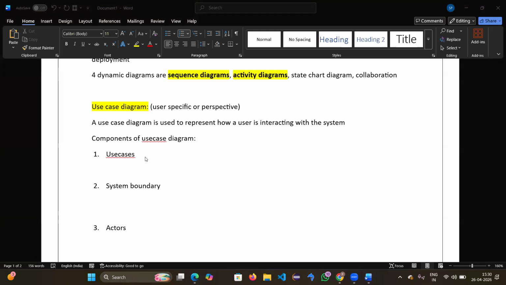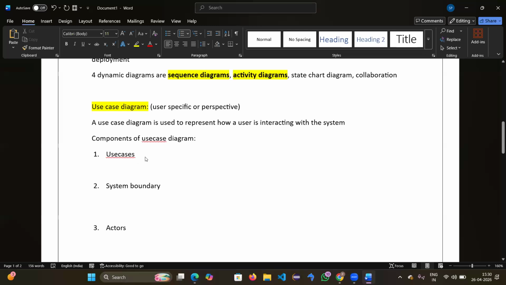So again, use cases. First, we'll discuss about use cases. Use cases represent the main functionality of a feature, and that is what we show in the form of oval shapes. These are again basically divided into two types: one is essential use case and supporting use case.